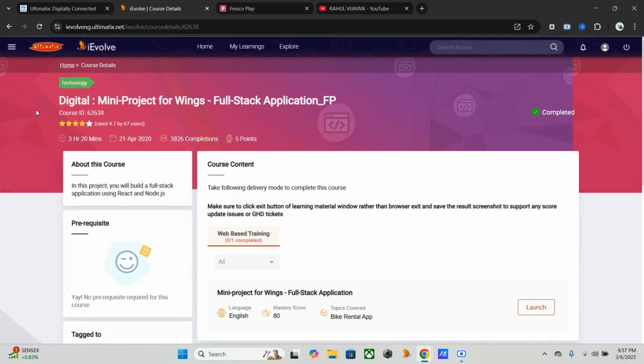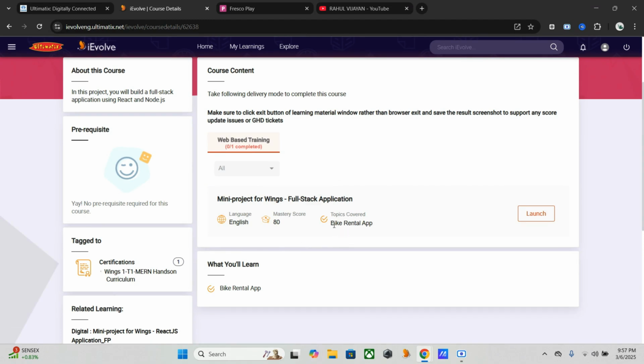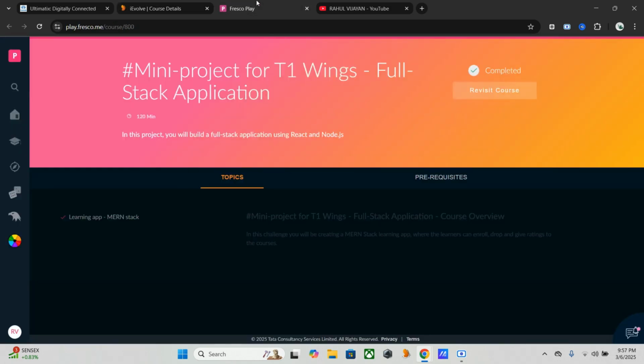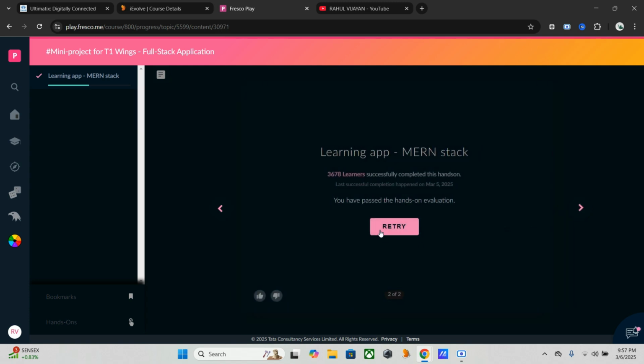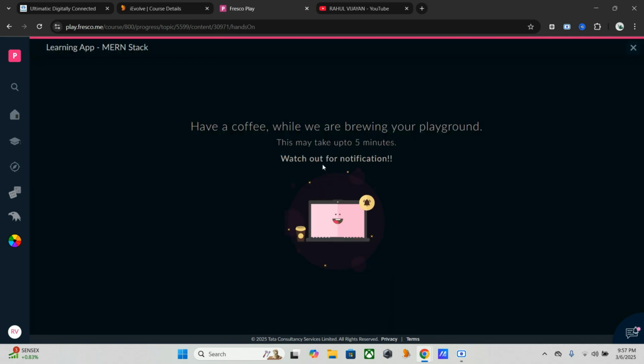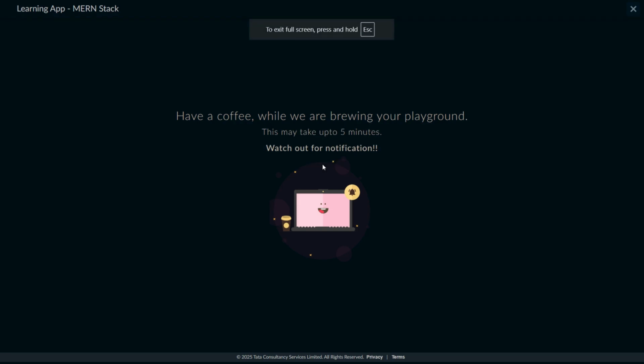So this is the full stack application course for MERN stack. The ID is 62638. It's a learning app. Here it's mentioned like bike rental app, but it's a learning app only, a course app. Once you click on launch, you will be redirected to Fresco Play. I already completed this one, that's why it's showing like this. It will take some time.